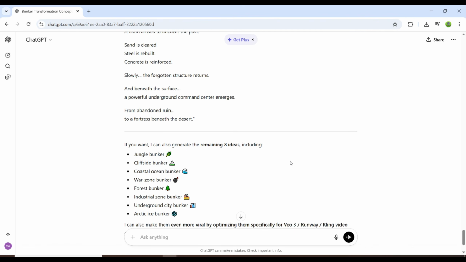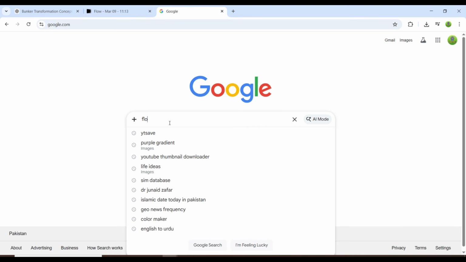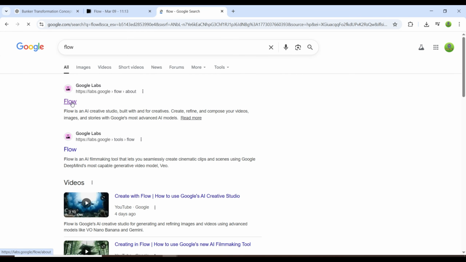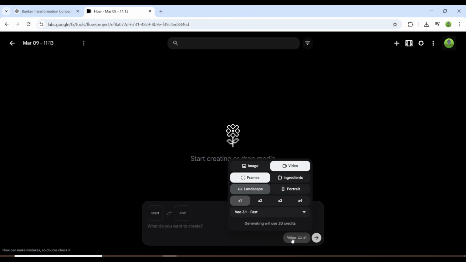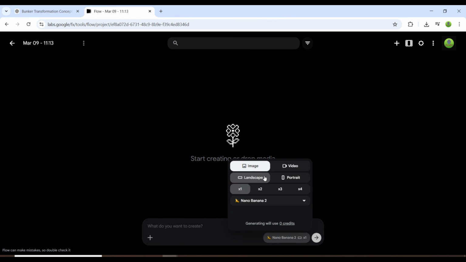Next, we need to generate the images. Go to Google and search for Flow, then open the first link and click Create with Flow to start a new project. Inside Flow, click the Model Settings icon in the prompt box. When the menu opens, configure the settings like this. Set the output type to image, choose Portrait format, set output to X2, and select the model Nano Banana Pro.